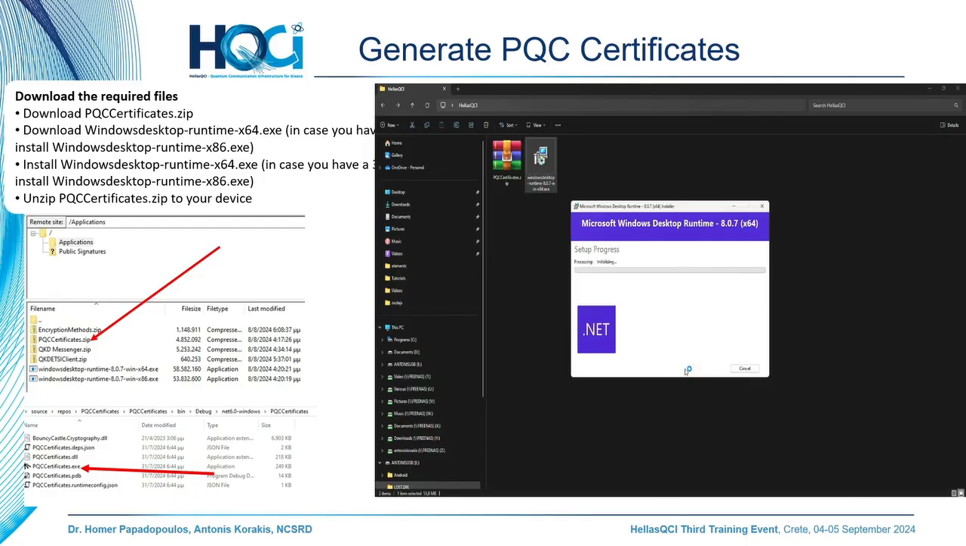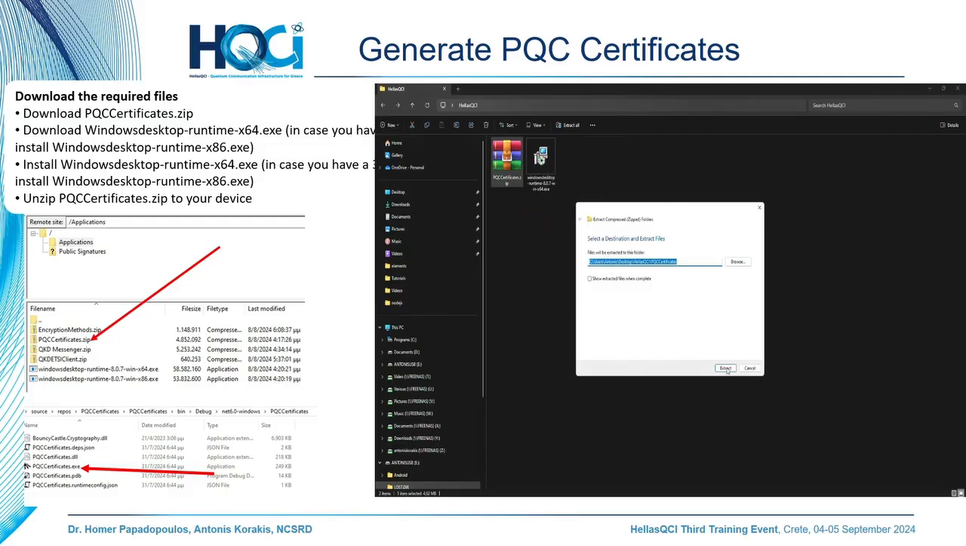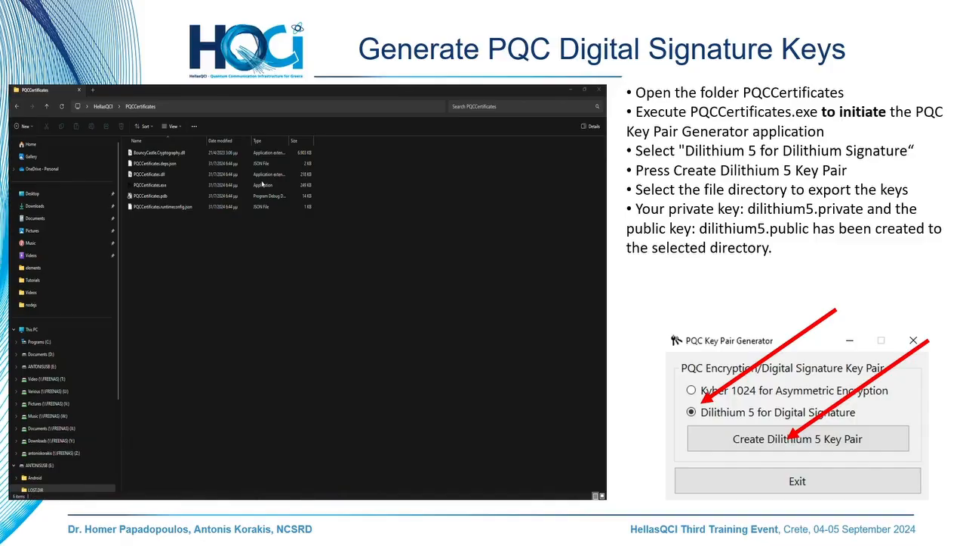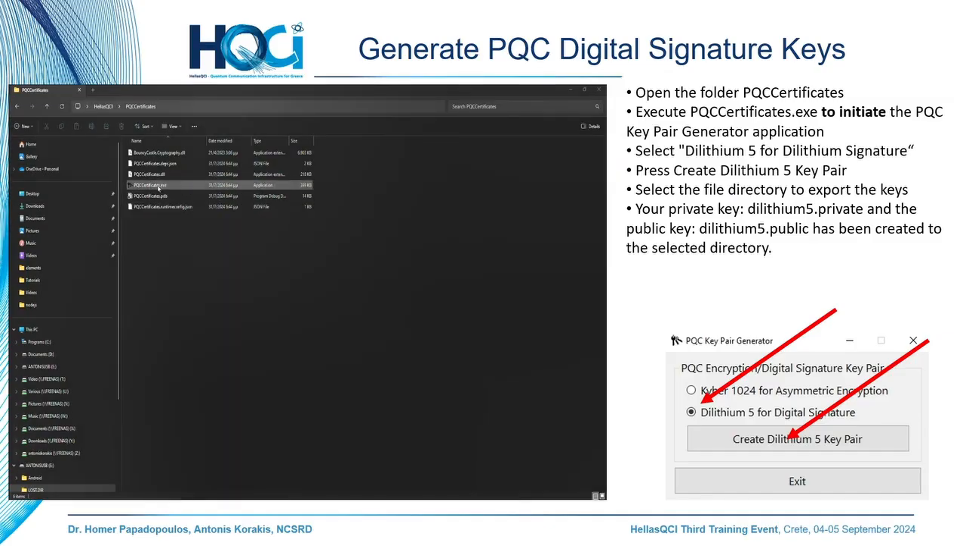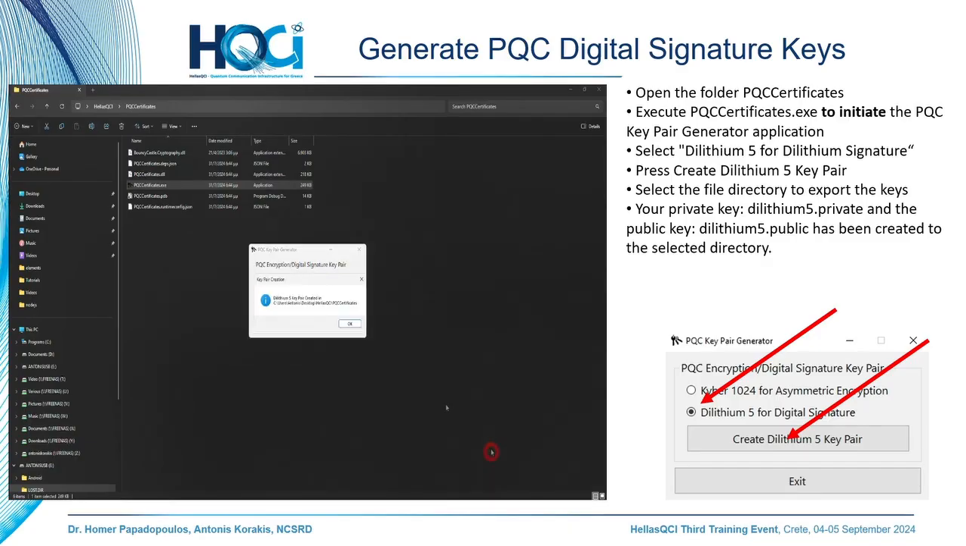This is the file you can download from the zip, from the FTP server. And it works like that. Then you open this folder, the PQC certificates, in order to create your certificates. You create a tool that allows me to create my certificate, my private and my public key, which is within the certificate.